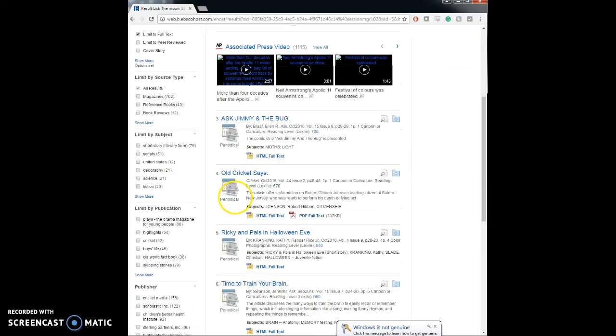On this one, we can see that it's a periodical. It also is only going to be one page. This is the magazine and the issue, and there's a lexile of 670. There's even a little description so you can see what the article is about. Let's click on it for more information.